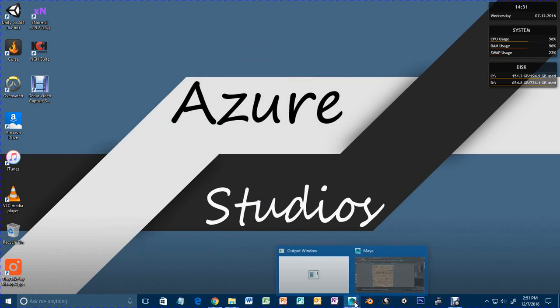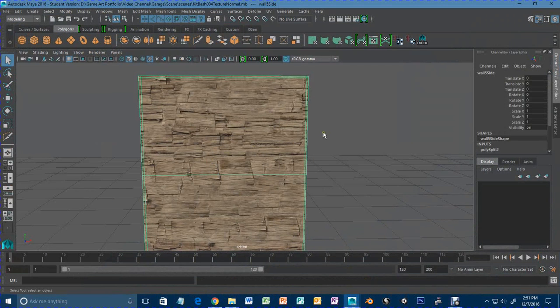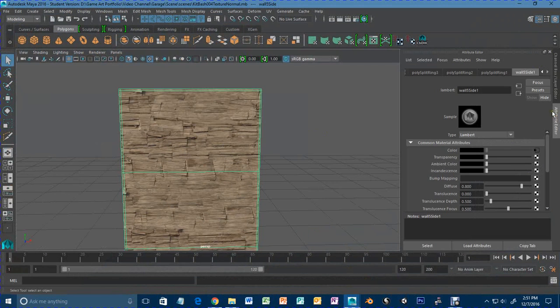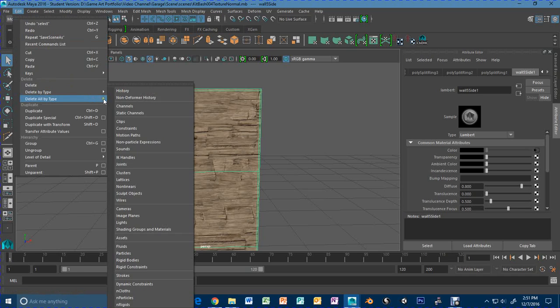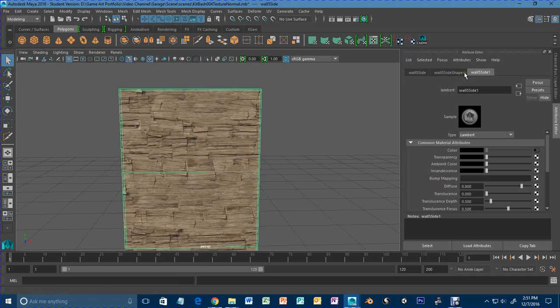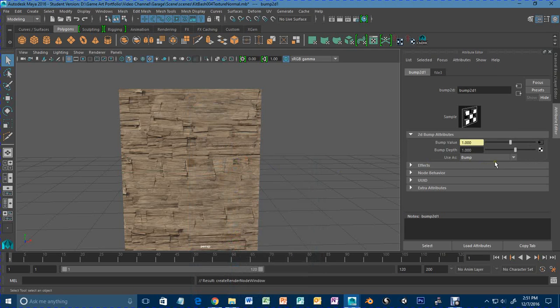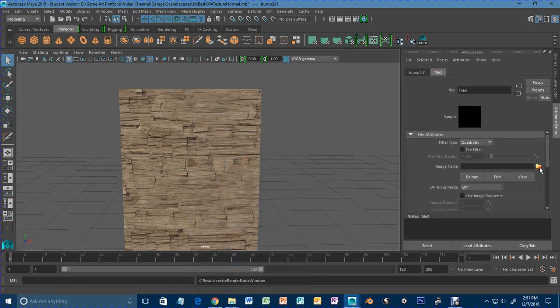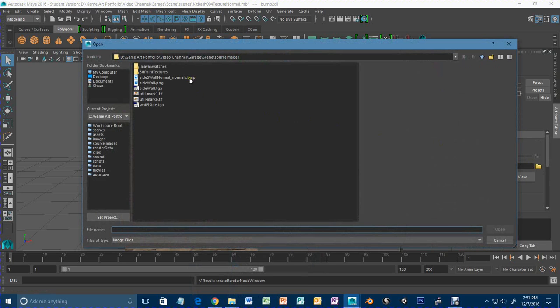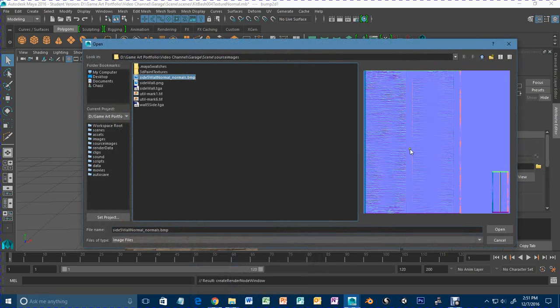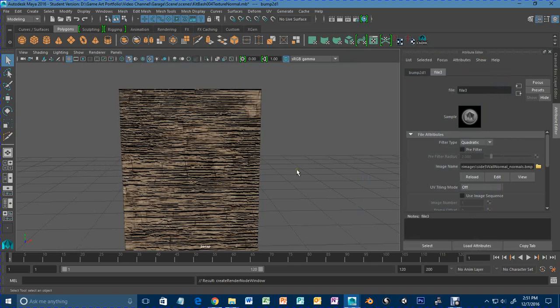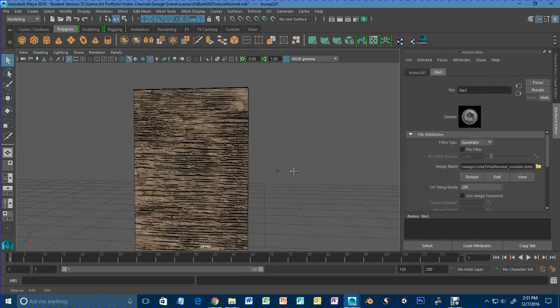Close you out, and we'll go back into Maya. So we've got our model. Go in our attribute editor and Edit, Delete All by Type, History. So here's our shader. We're gonna go into our bump mapping. That's where we're gonna put our normal map in. We'll click file, open, and here it is. This is the folder we want. So open that up, and there you go.